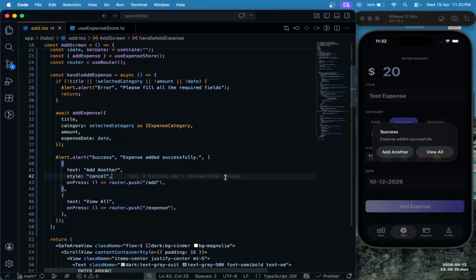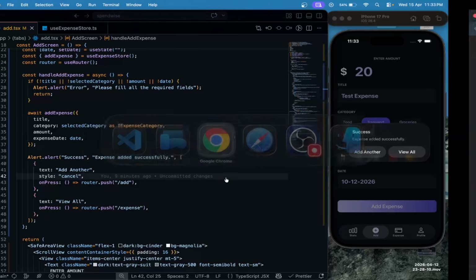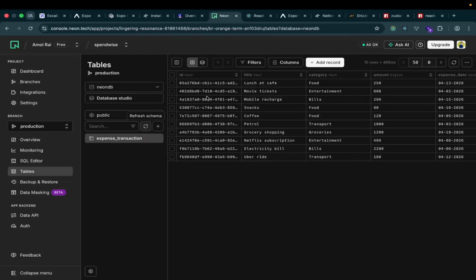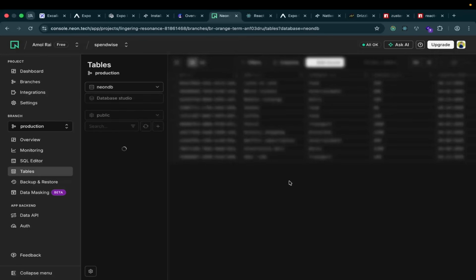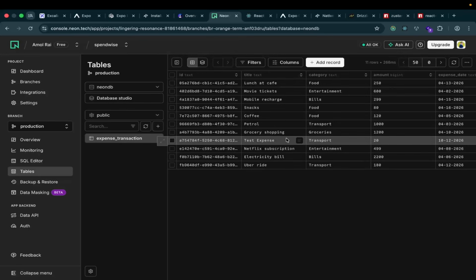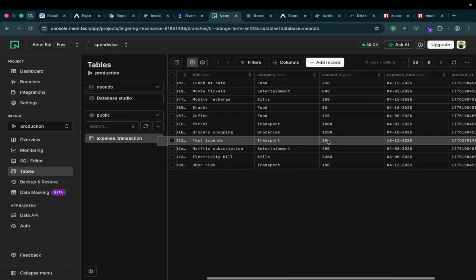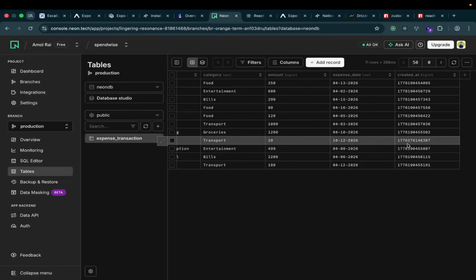Also, if you notice something, if I add the expense, it takes some amount of time, let's say 100 milliseconds or 50 milliseconds. So we need to handle this as well, because the user will be confused about what is happening here. To solve this, we'll have a loading state. So we'll create this loading state. First, let's check our DB. So here I will refresh, and you can see currently we don't have any title named test. So I will refresh here, and you can see one row is added, and here we have the test expense, category is transport, amount $20, date, and the created at.